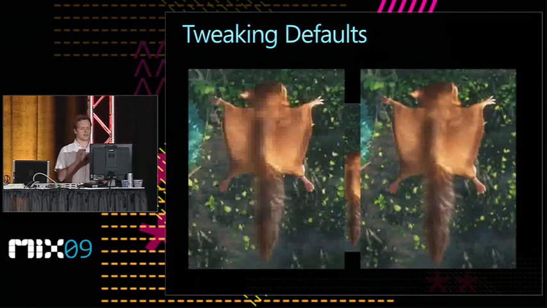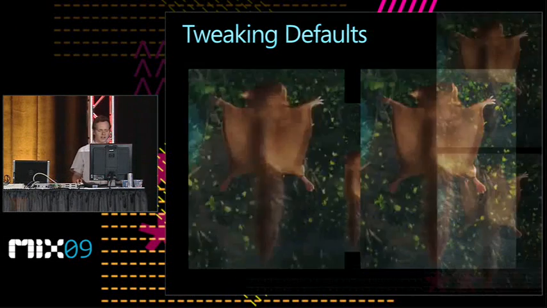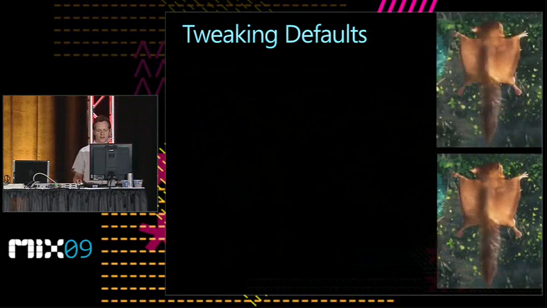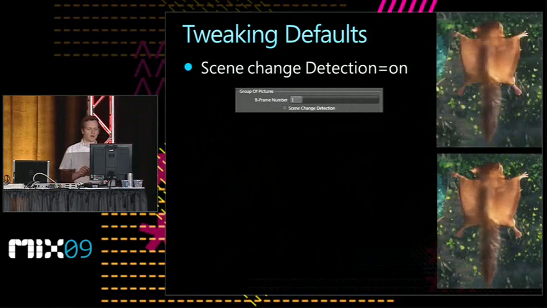With the tweaks, they get considerably better. And bear in mind that this frame is going past very quickly. So unless you analyze things, you tend not to see these kind of things very clearly. So a couple of tweaks for you.